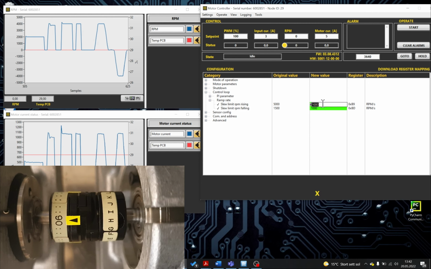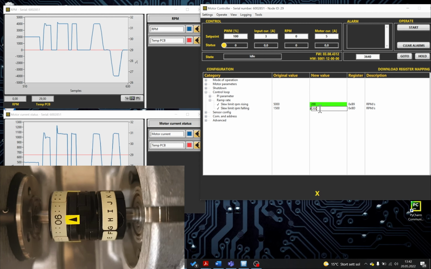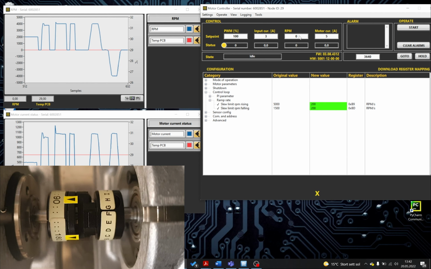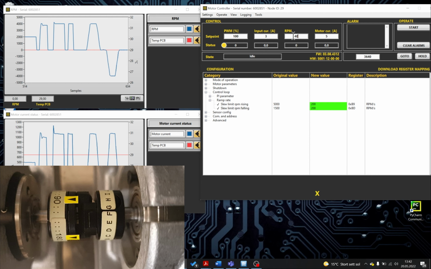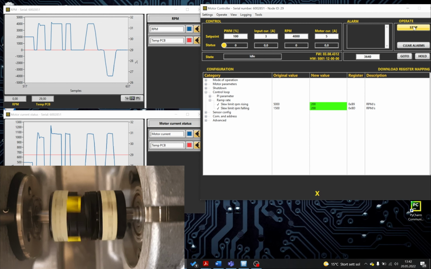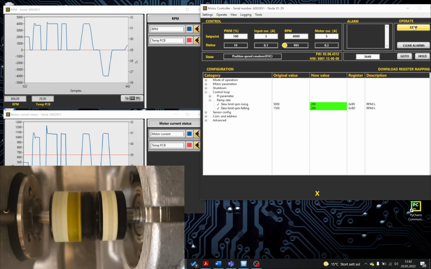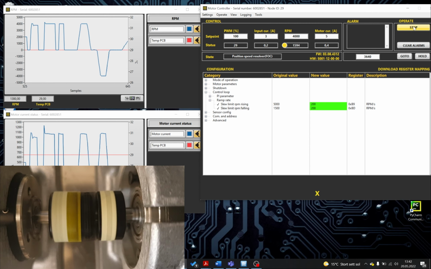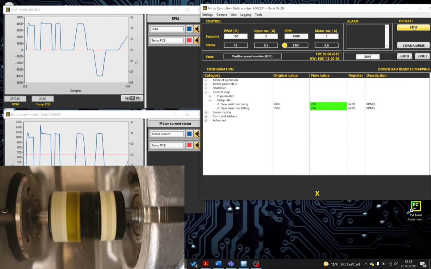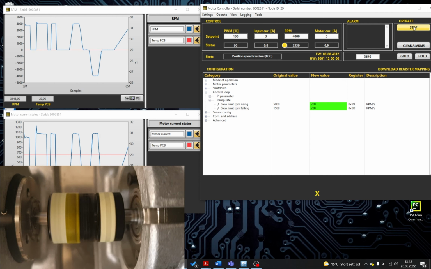We see now that if we go even slower, so let's make it really slow. Set it to 4,000. We see now that we have a steady acceleration at the set 200 RPM per second. That means it takes approximately 20 seconds to reach the 4,000 RPM.